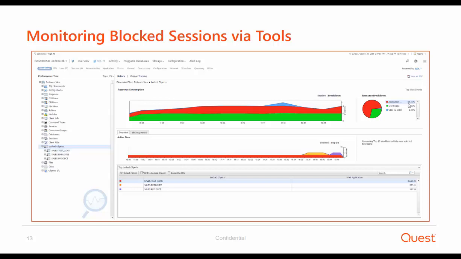Let's take a look at the left section of the screen, where we can find the Foglight Performance Investigator performance tree that shows all the dimensions of the product, such as programs, SQL statements, database users, machines, files, disks, objects, etc. Now I would like to talk about the locked objects dimension.